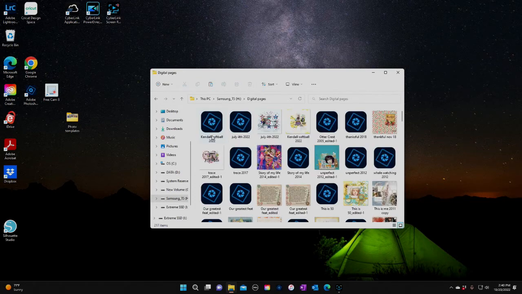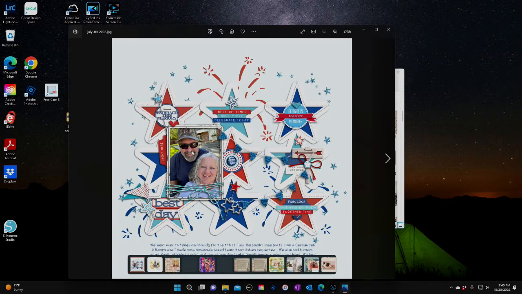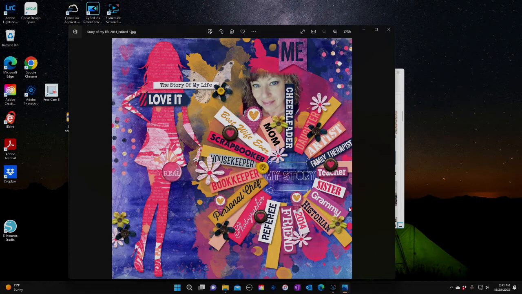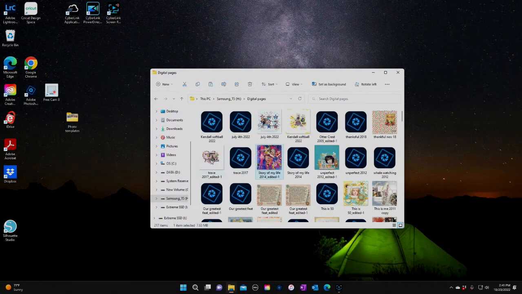Some of these are kind of old. So this is like one I did last year. See, this is this year I made it. This is a 4th of July digital scrapbook page that I made. I use Photoshop Elements for my digital scrapbooking. To me, it's just an easier program for scrapbooking than the full-blown Photoshop program.